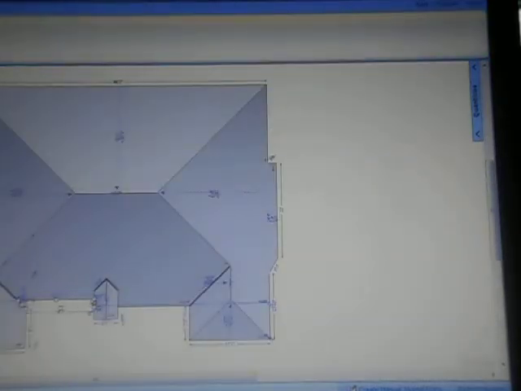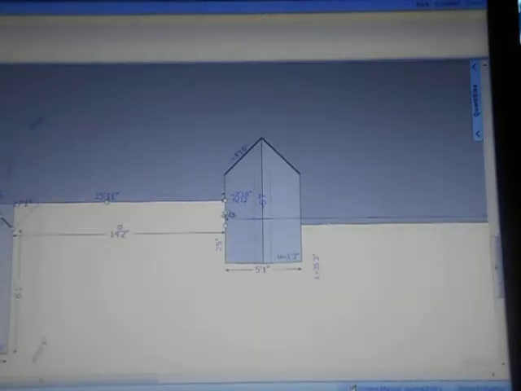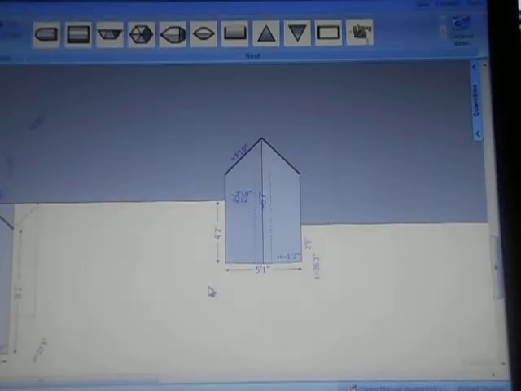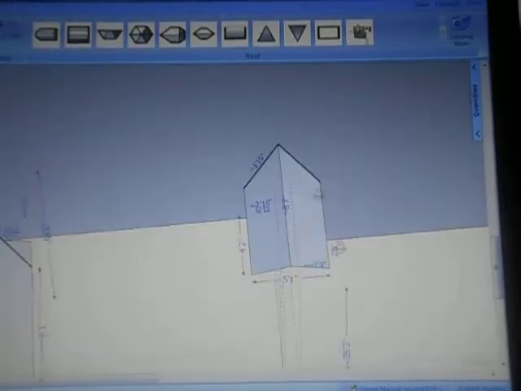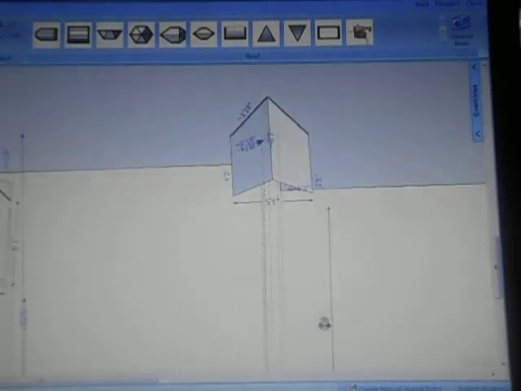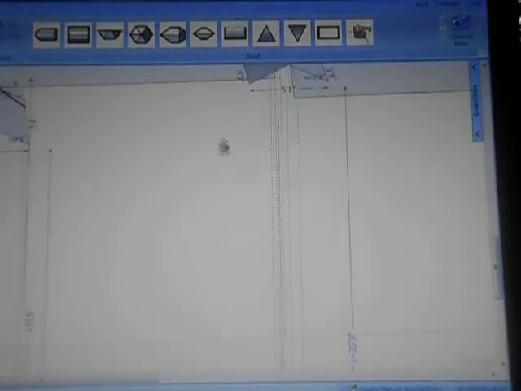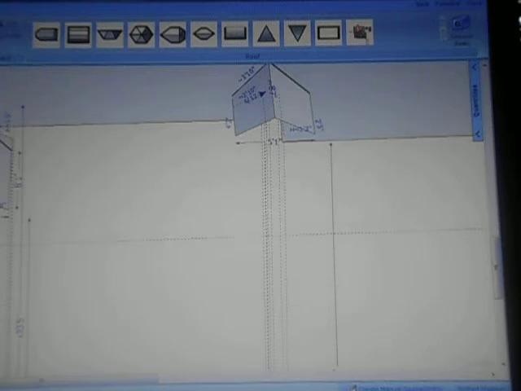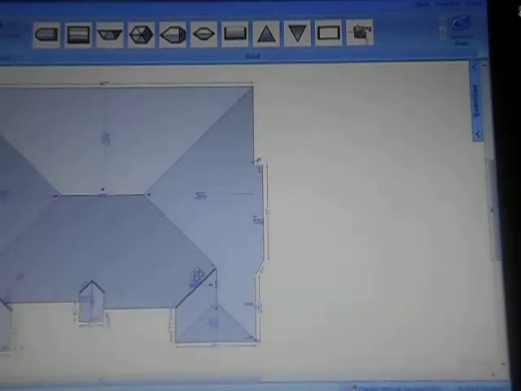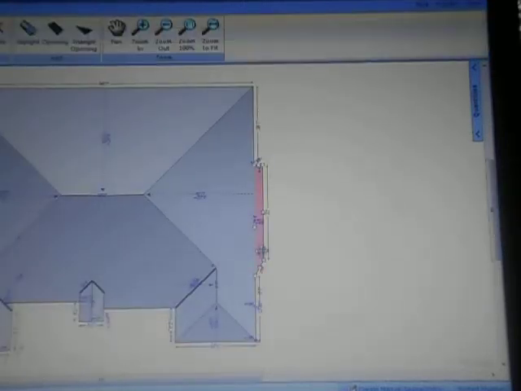So I'm going to click on that thing. I'm going to zoom in tighter here. I'm going to drag it over to where the overhang is. There you go. Now it's gotten rid of that portion of overhang on that side. See? Working as advertised.